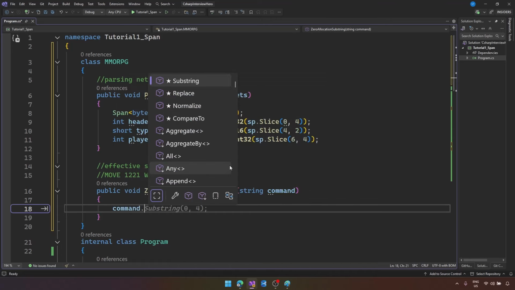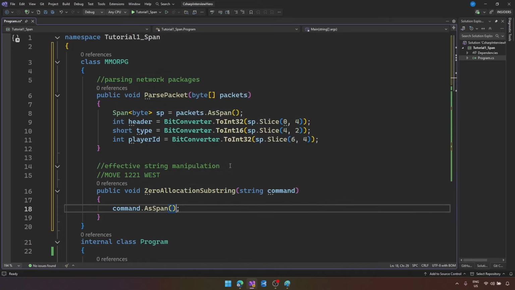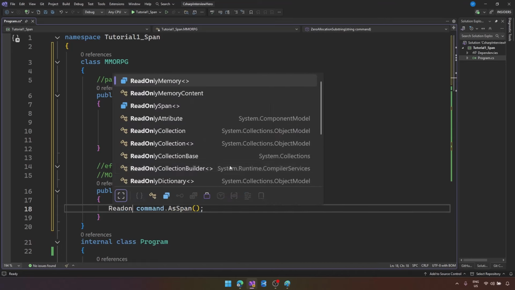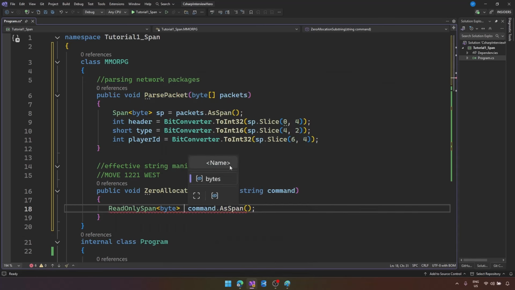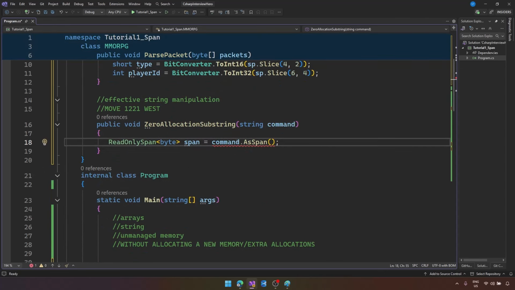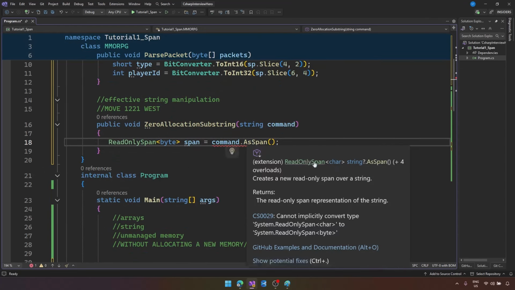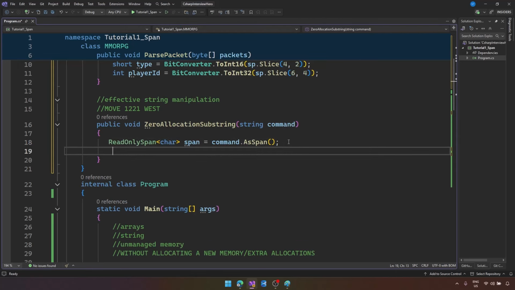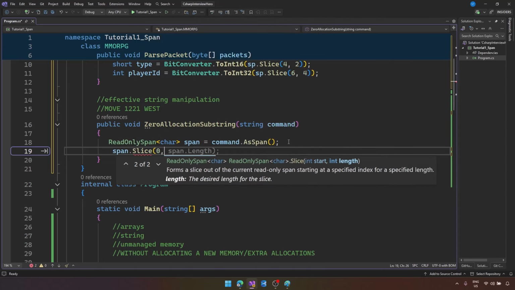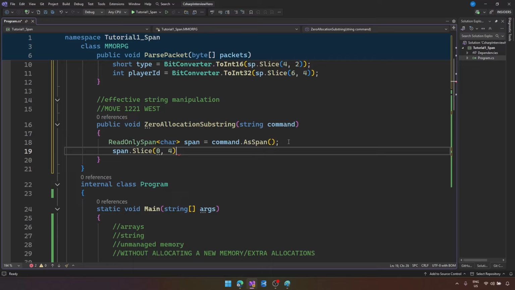And for the command, you already know that we have AsSpan, which will return a read-only span. Read-only span is the same as our span. The only difference is you cannot modify it. Okay, AsSpan, read-only span. Sorry, this is character. Cool. And I have span dot slice from 0 to 4, and I will pick my move command here.